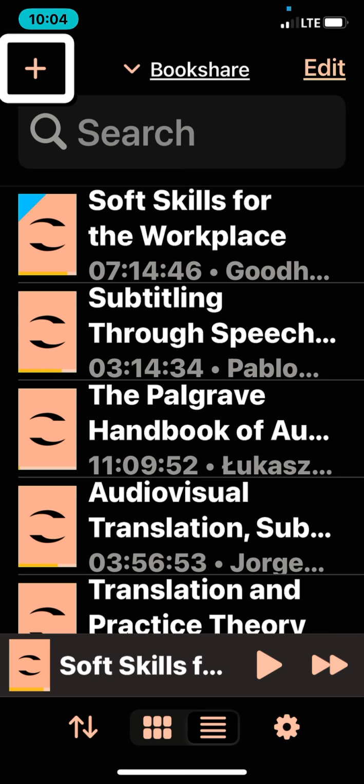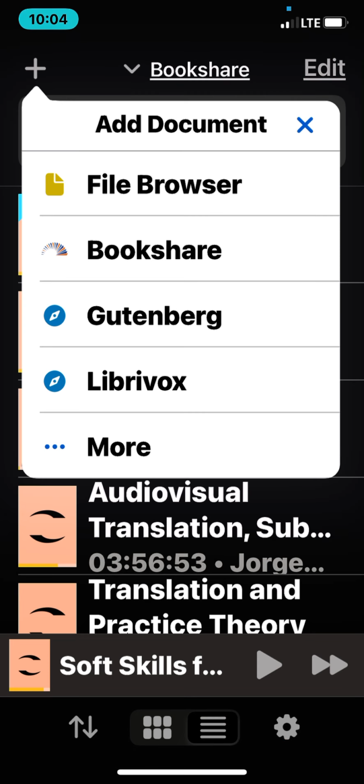Add button. The first button we have here is our Add button, which allows us to add books from different sources. If I double tap this, it will bring up a list of sources I have available. Let's try it out. Voice Dream Reader, Add document, heading. So here we are on the Add document heading. We have some different sources to choose from, and I will scroll through them now.